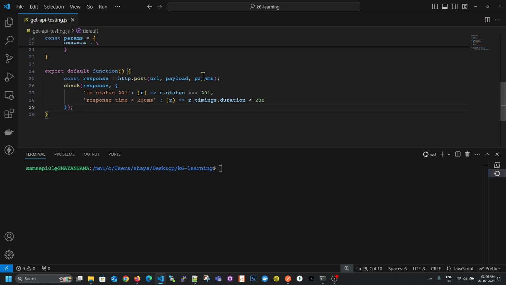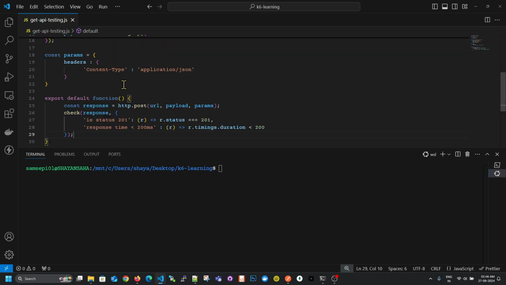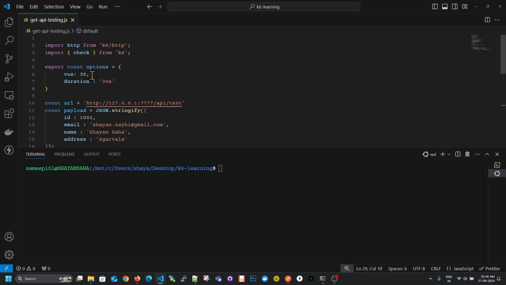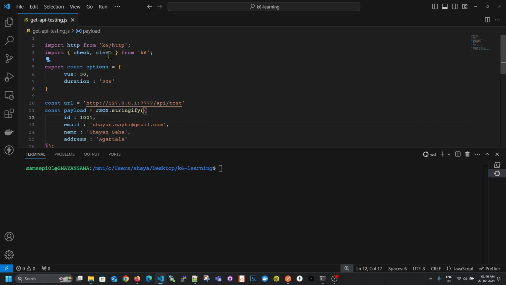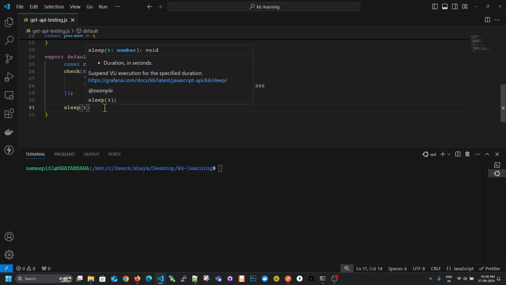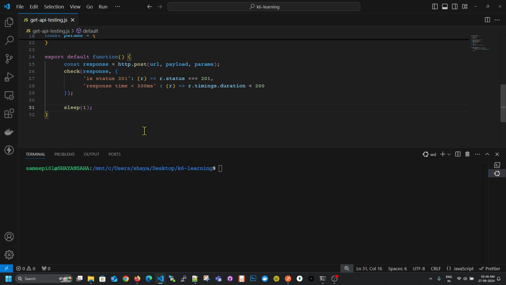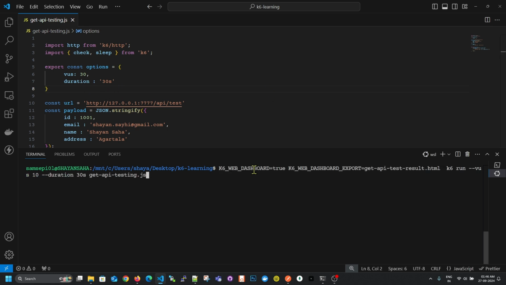Okay, now as we have multiple users, there will be some iterations, right? And I want to place a gap between the iterations. So for that, from the k6 module we can import another library called sleep, and we can add sleep 1, which will place 1 second of sleep time. Okay, so in this case we have already added all the options like number of users and the duration, so we can directly execute without writing these things.